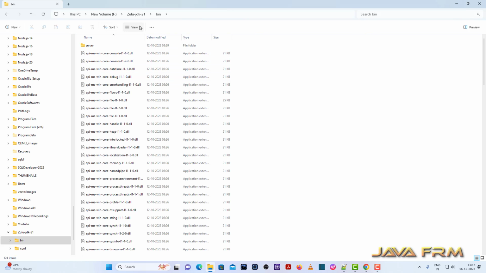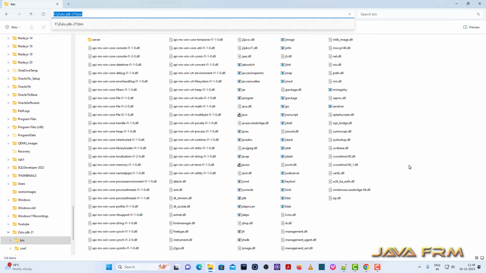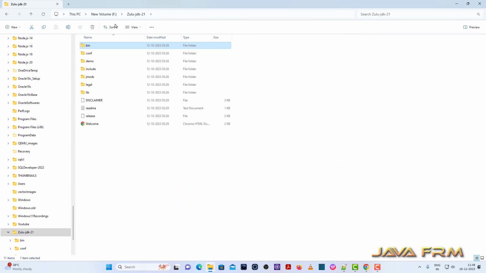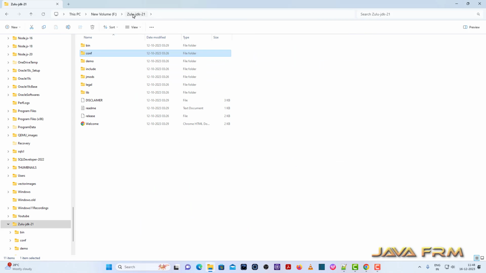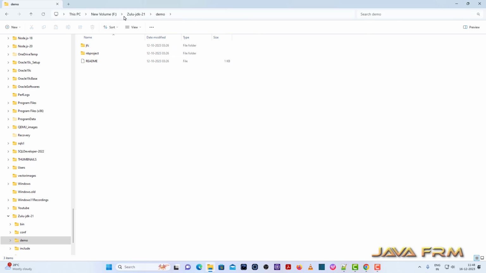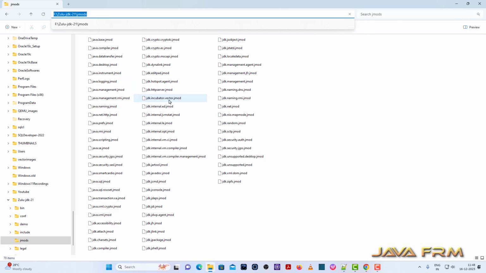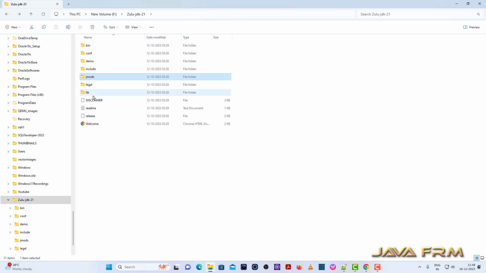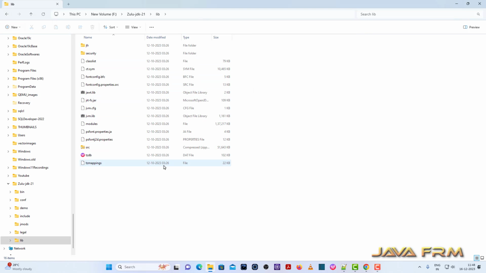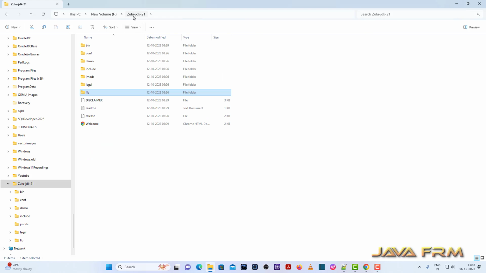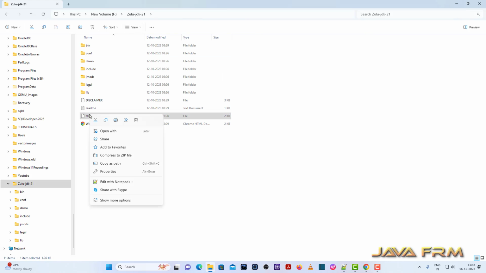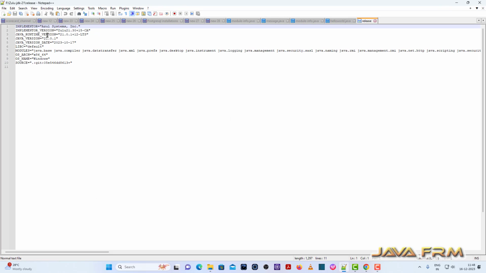Okay, this is the directory structure of Zulu OpenJDK 21. Bin directory contains all the executables. Conf directory, demo directory, jmods. Jmods contains all the packages and modules necessary for development. Lib directory. You can see the release file also for vendor details and other information.